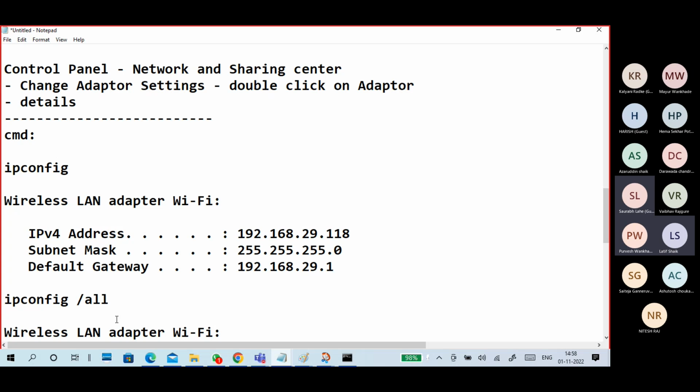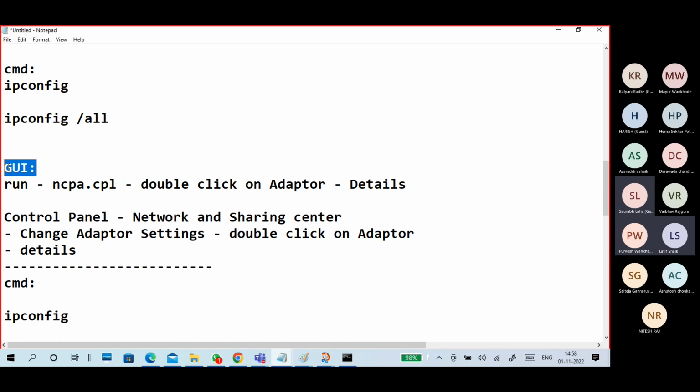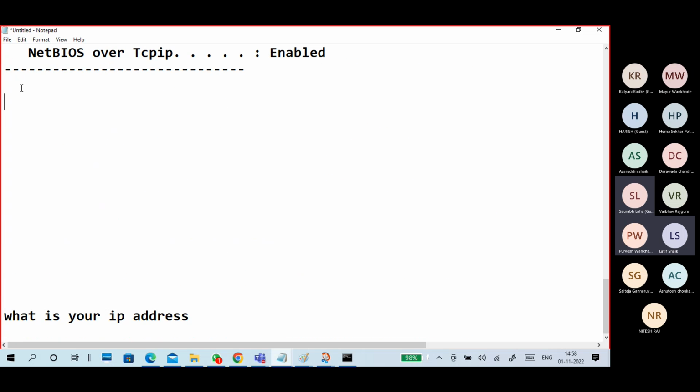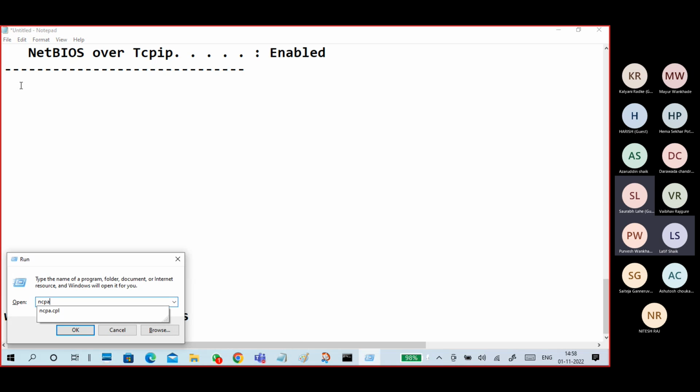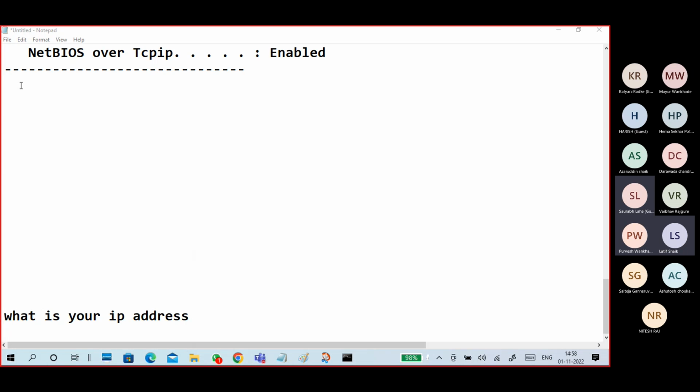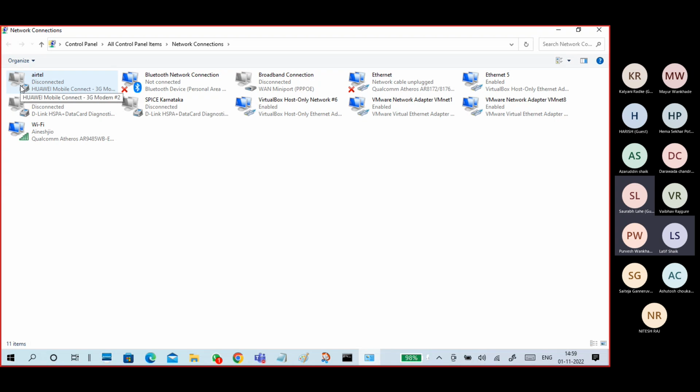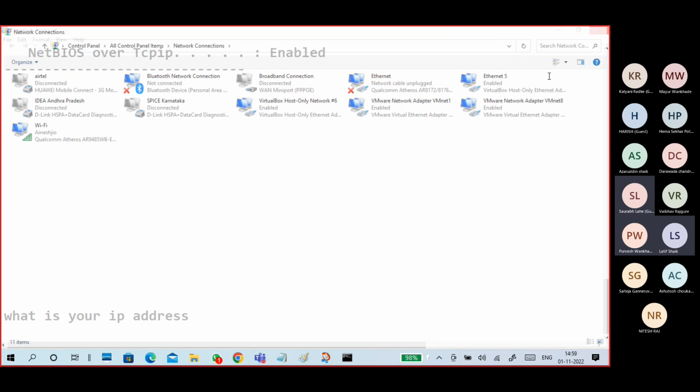Of course this is command based. So what about GUI based? Okay, GUI based I already told. So go to Run, ncpa.cpl. Directly it will open this. See, it will open the control panel and the adapters directly. Just in case.